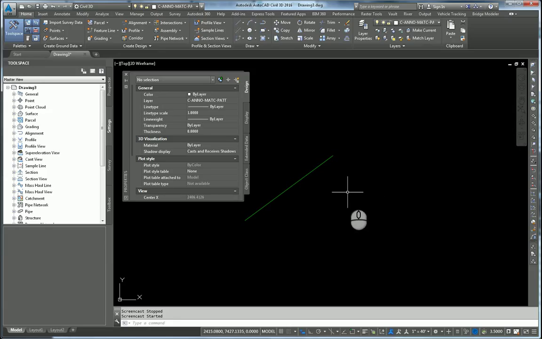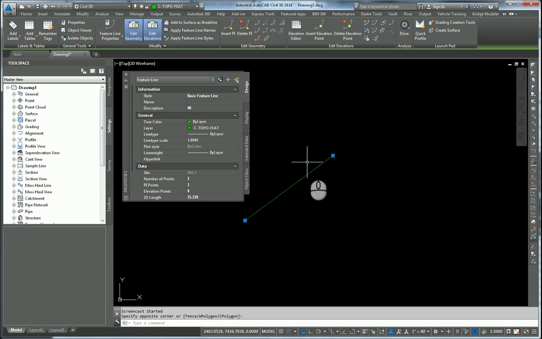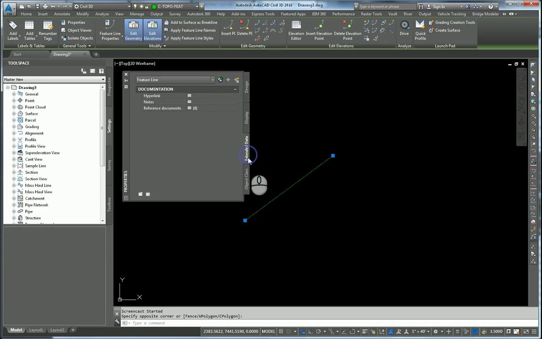And today I'm going to show you how you can add properties to any object that you want in Civil 3D. So in this example, I have a feature line, and there's nothing special about it. It's just a simple feature line. And as you can see under the extended data, there's no extra data in here.